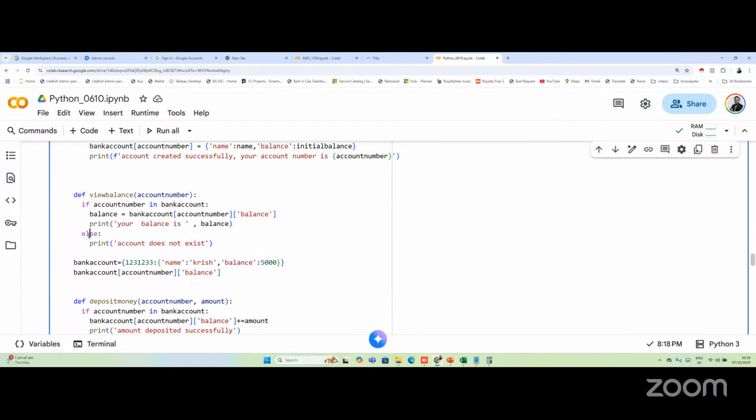When will it go to the else statement? If the account number is not inside my bank account dictionary. Correct? Yes. So far, so good. Everyone, should I move forward? Yes, sir.